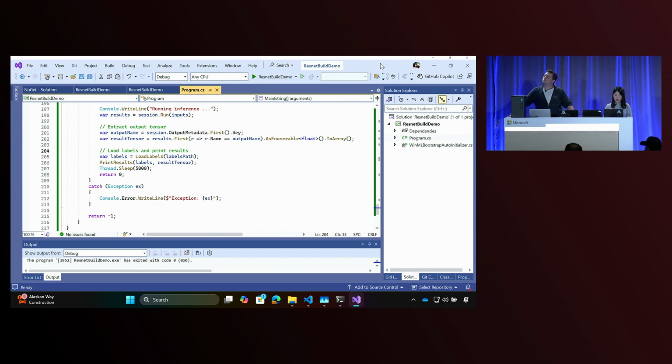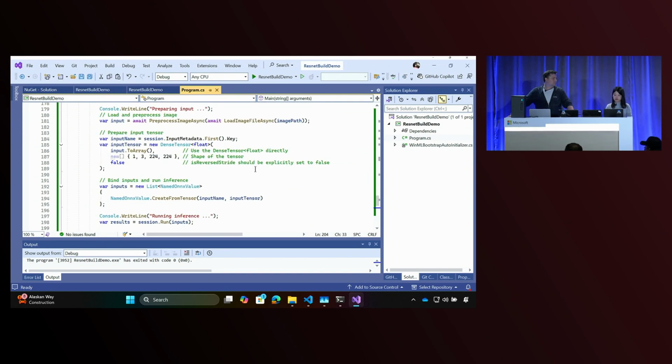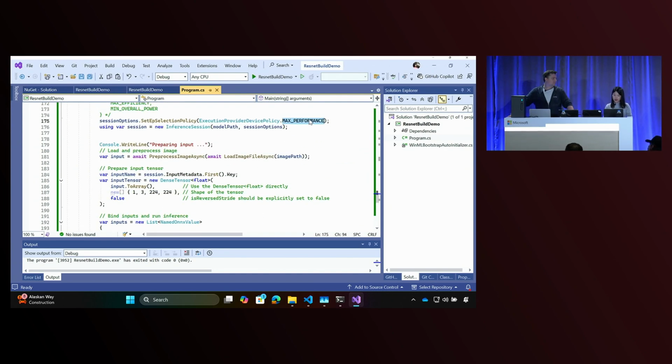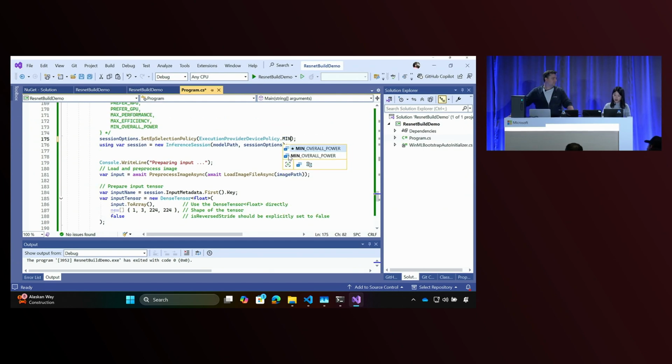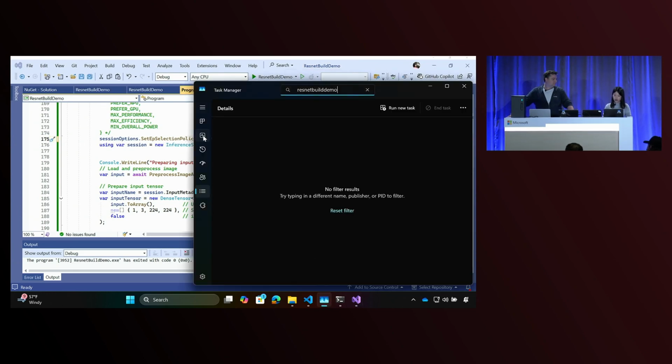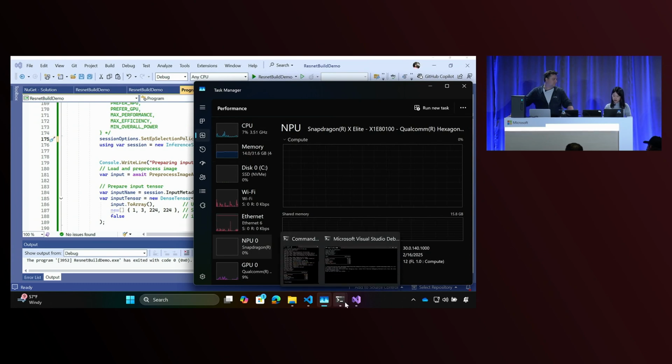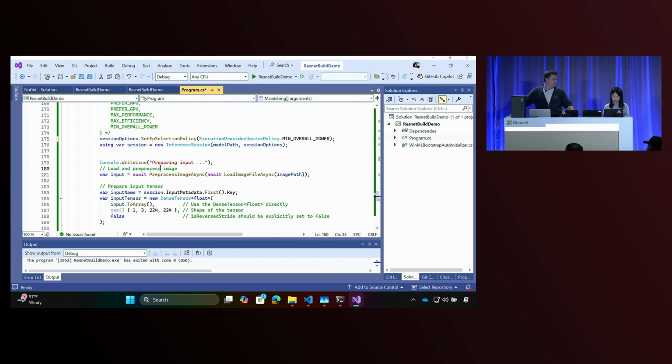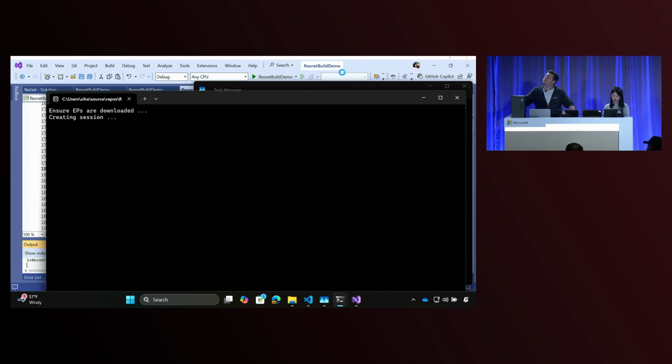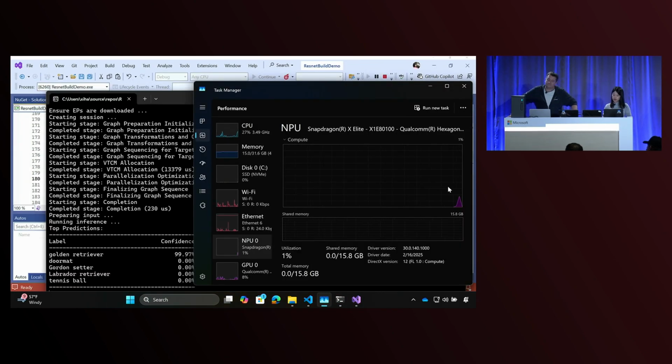All right, and what if we care about power consumption? Then we can change this to min overall power. And this is going to shift the workload to NPU. So let's take a look. Let me close that. All right, so F5. Come on. All right, so here you can see a little spike on NPU. So we have moved the workload to NPU properly.